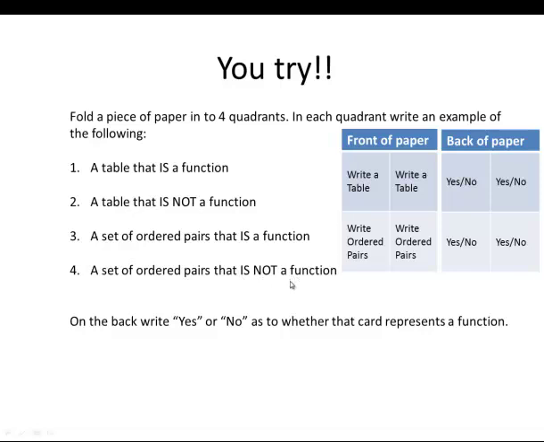Do not write whether it is or is not a function on the front of the paper. On the back, you are going to tell me if that table is a function or is not a function for each of the different sections.